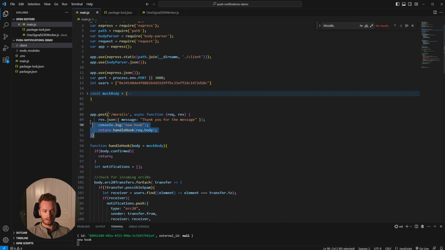But here I have an endpoint to retrieve the webhook. We just simply respond to the request. You need to do that, otherwise Moralis Streams will eventually throw an error if you don't respond to the webhook. I just console log that we got a new hook, and then I run and return the handle hook function.